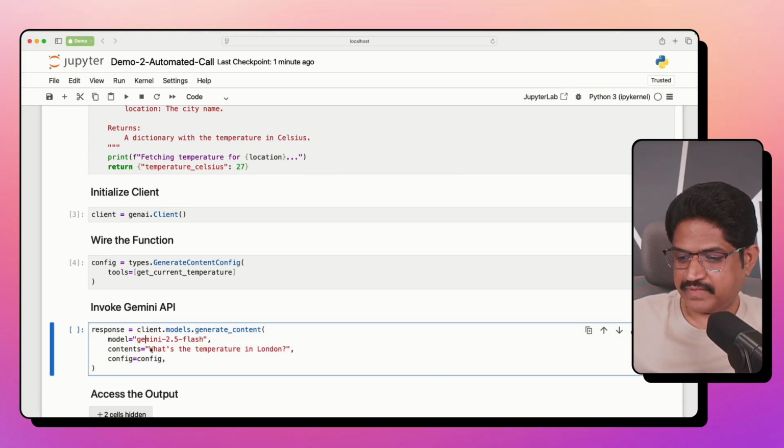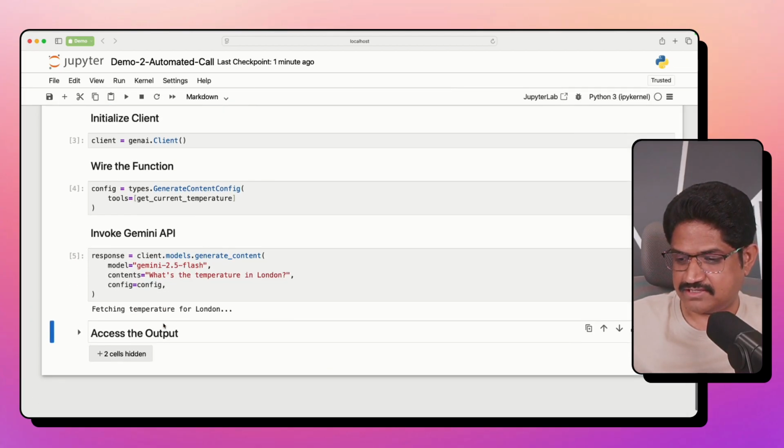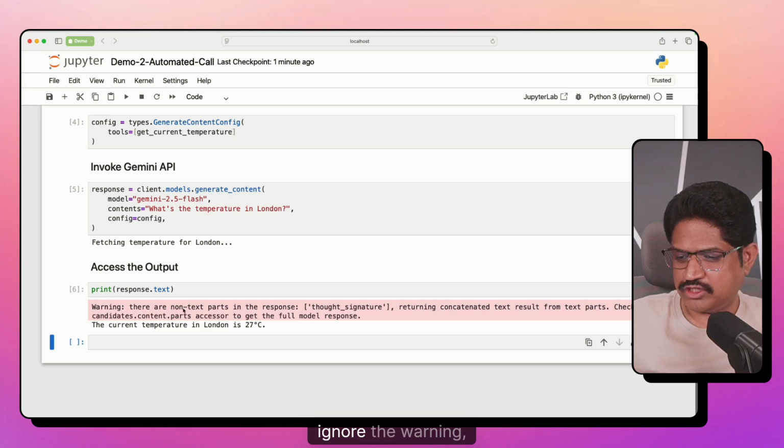And this time we have the content, which is the prompt that says what's the temperature in London, and then the configuration. Configuration contains the function name that the API can invoke directly. That is the SDK. So now it is saying fetching temperature for London, and then we can print the output. Ignore the warning, but you can see that it is coming back exactly with the same output.